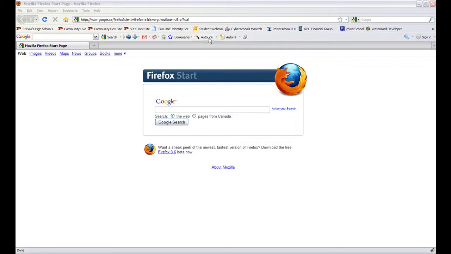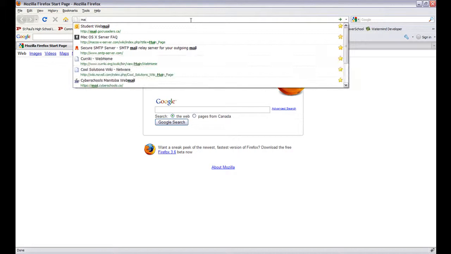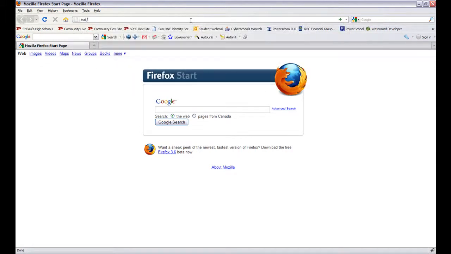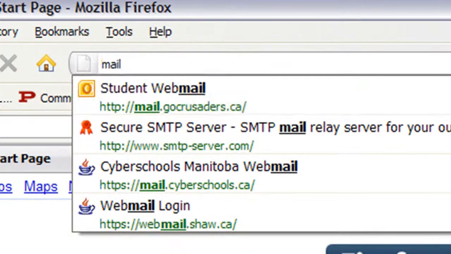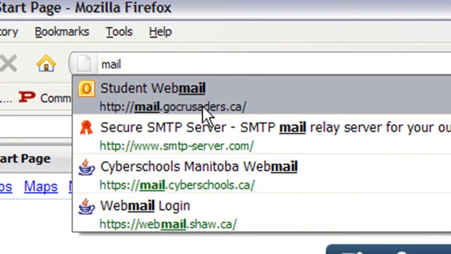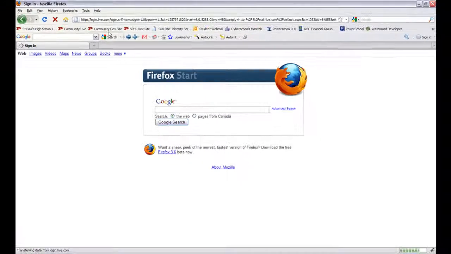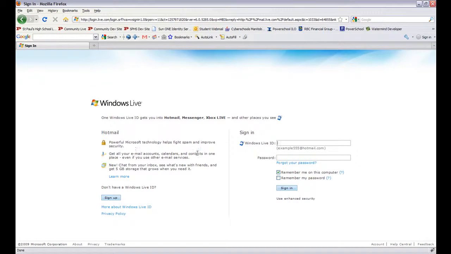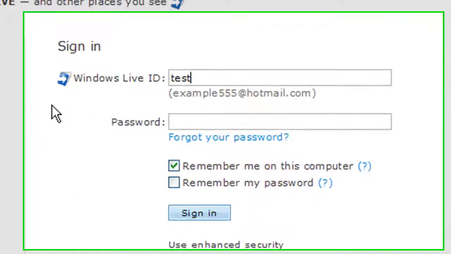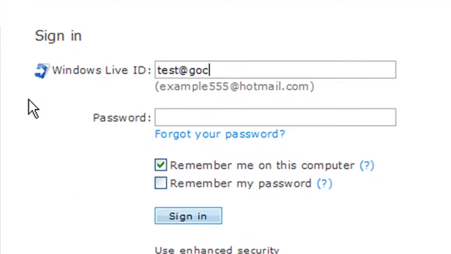This guide will walk you through how to set up your new @gocrusaders.ca email address. The first thing you're going to do is open up a browser and go to mail.gocrusaders.ca. That will get you to the login window of the new email system. Next thing you're going to do is put in your @gocrusaders.ca user ID and your temporary password that was given to you.